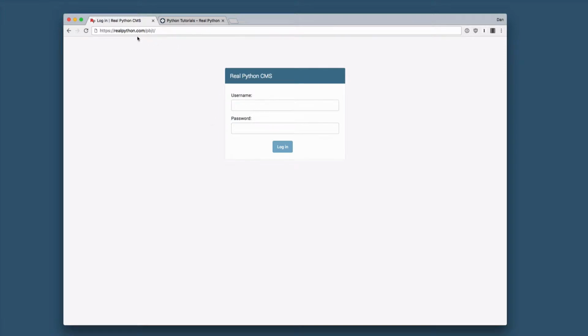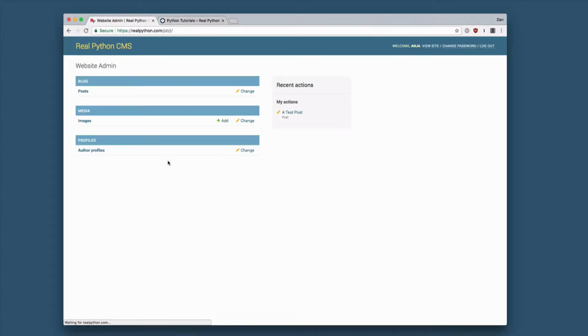And you can find the login at realpython.com/pbjt. So it's hidden a little bit, it's not /admin, it's /pbjt because peanut butter jelly time. Anyway, when you're onboarded as an author on RealPython, you will get a username and a password. And when you log in to the site, this is pretty much what you see.